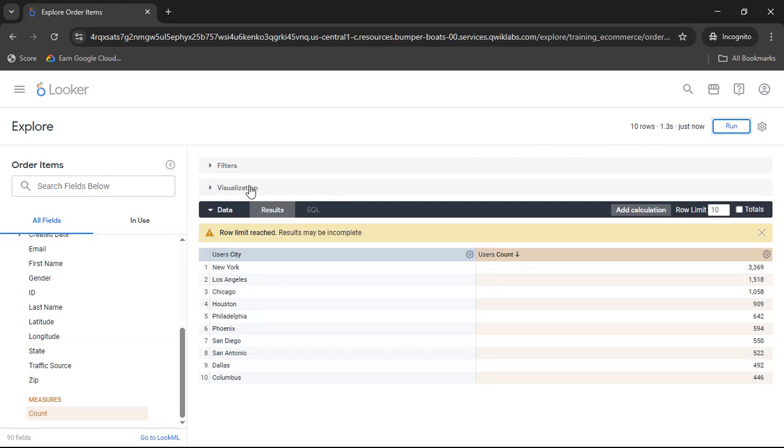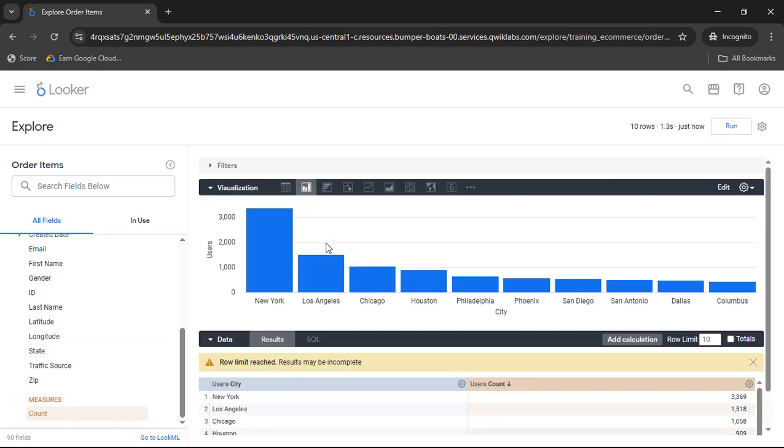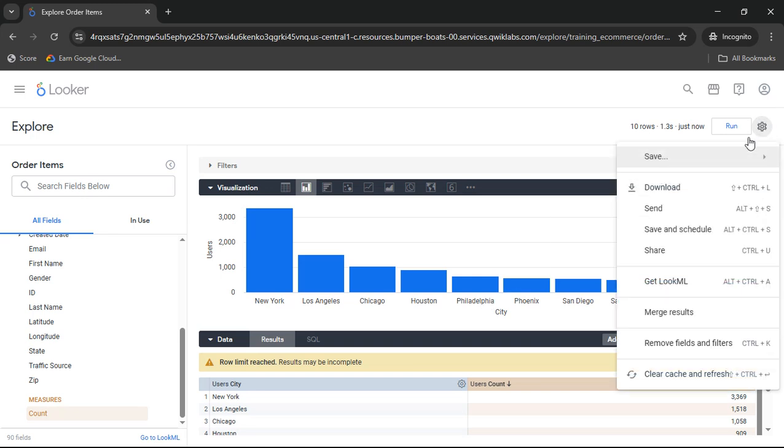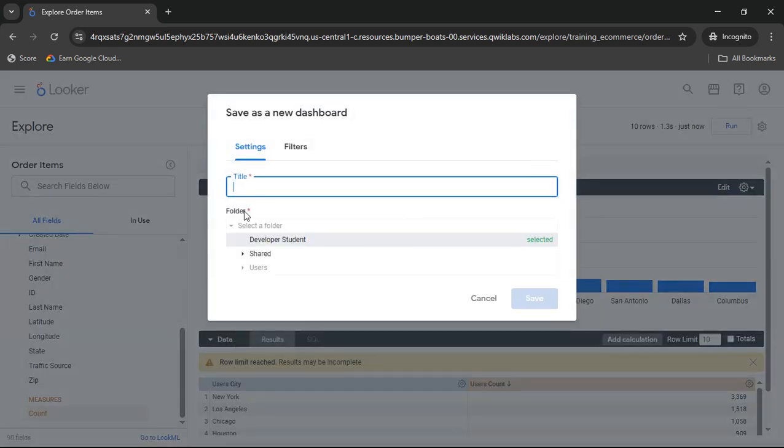After clicking on this run, expand this visualization. Just simply click on this drop down of the visualization. You will get this graph. After that, click on this gear icon and then click on save and select as a new dashboard.